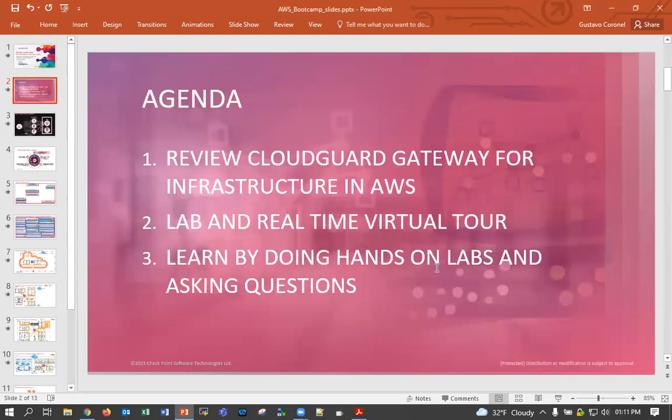This is the agenda for our bootcamp today. We're going to review the general concepts for the CloudGuard gateways in the AWS infrastructure. And then we're going to go into the lab and show you some of the exercises from the guide that I posted, done step by step on screen, so you can see all the steps.